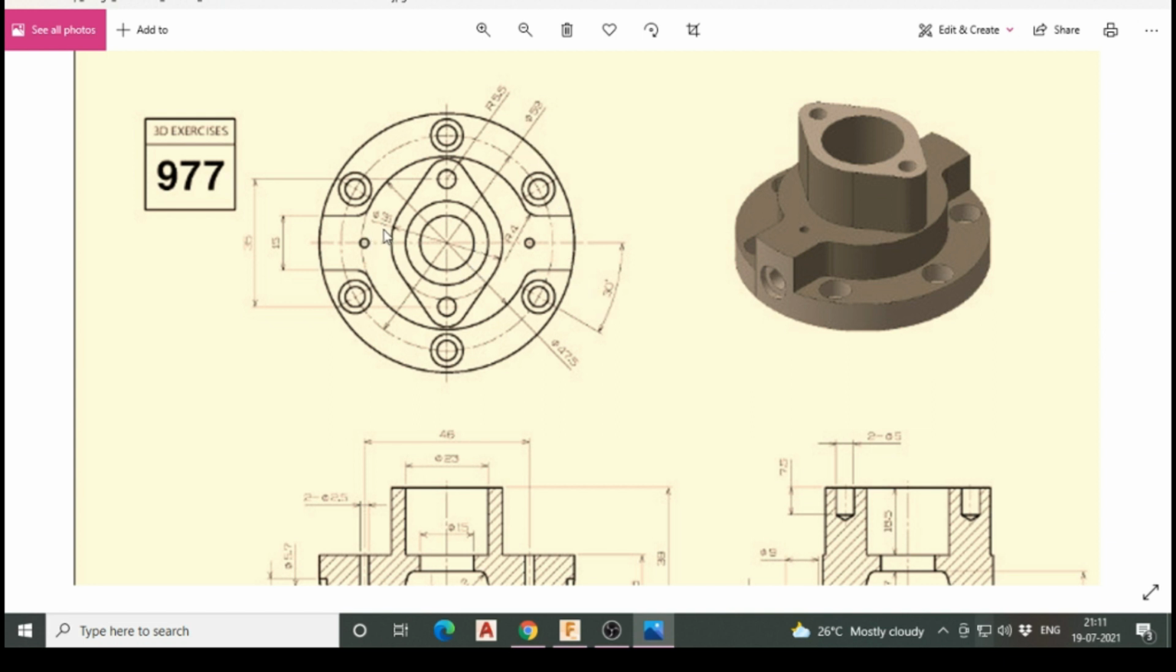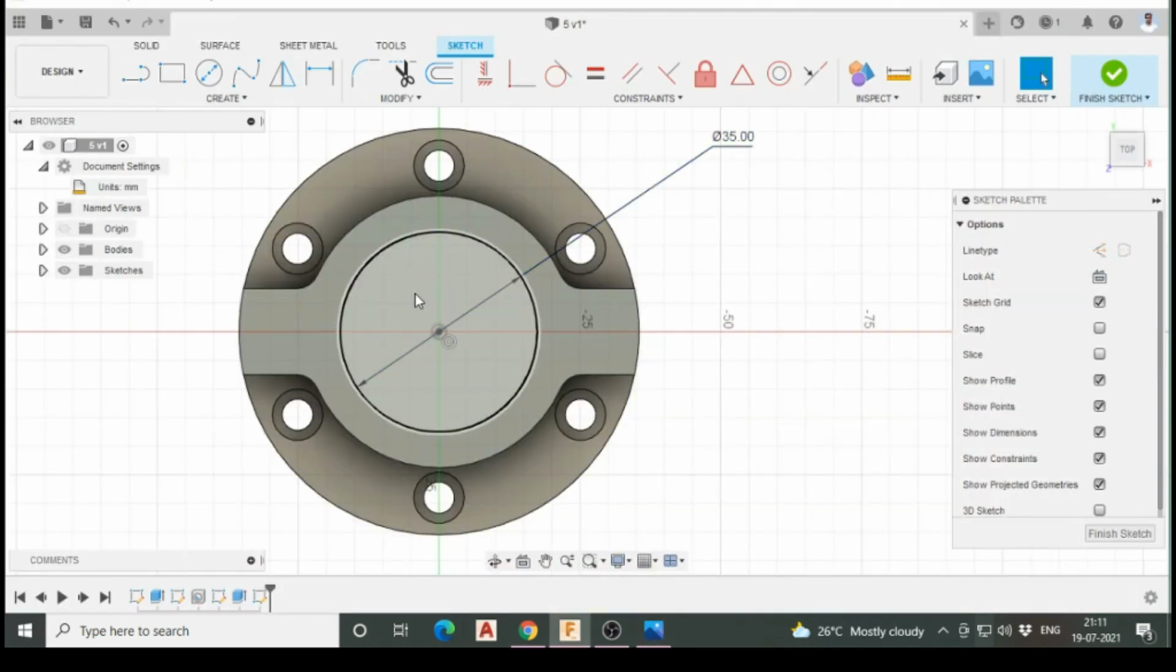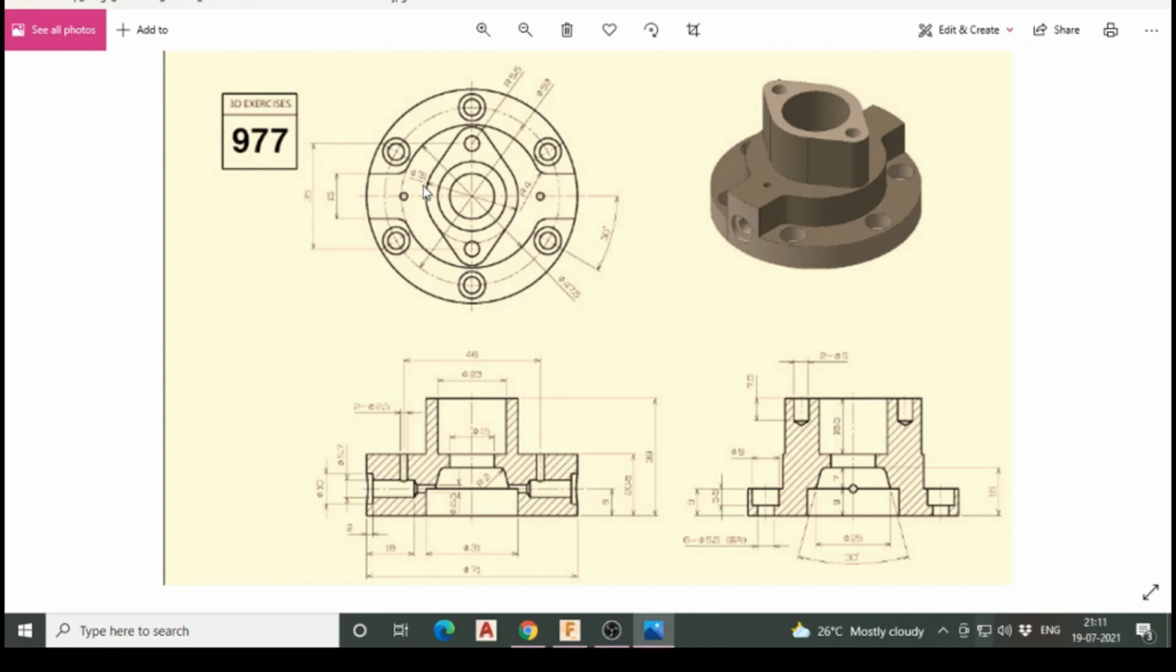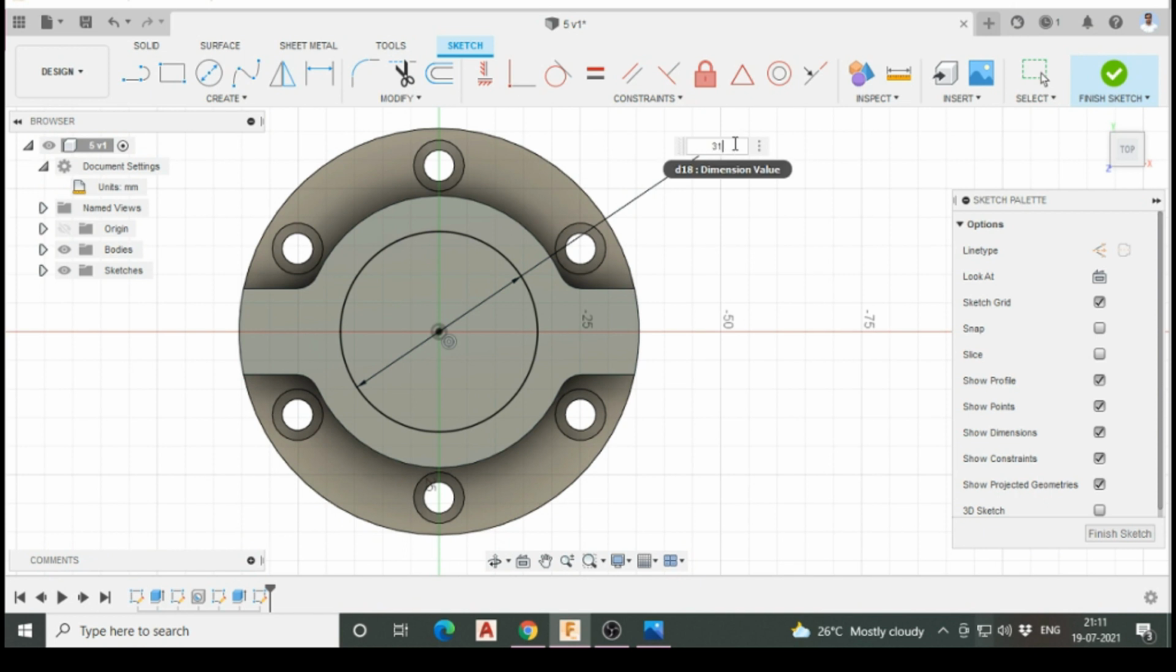So I think it is a little low. It is not 35. I have to make sure that we are doing the right things. So this is 35, or I think it's 31, so make it 31.